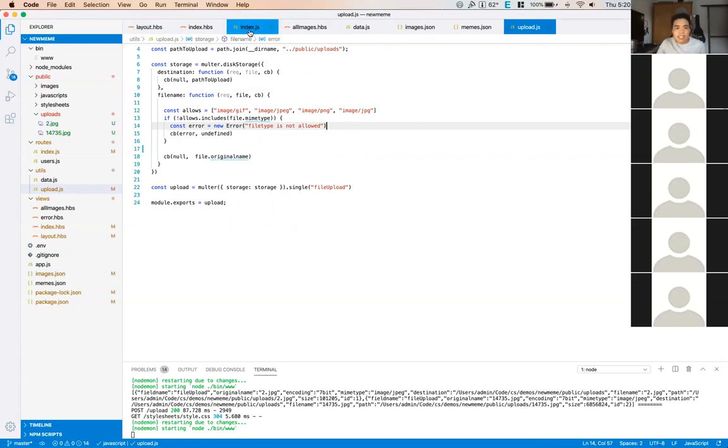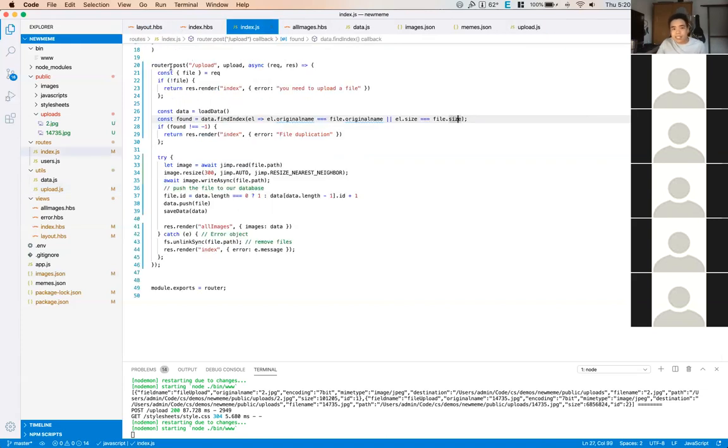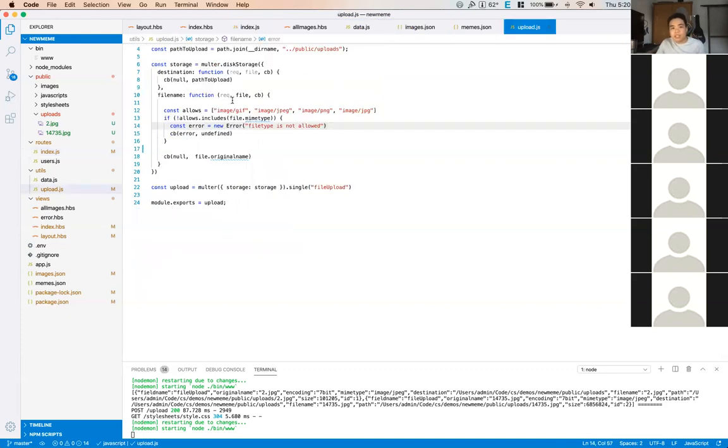But inside the index, inside the post route here, you can see file.size, and you have to figure out why by the flow of the app. Right here, this file is not saved yet. Why did I come to that conclusion? Because you can define the file name that you save to your storage here. So that means you haven't saved it yet.